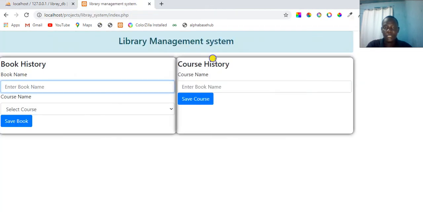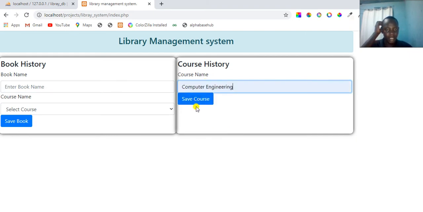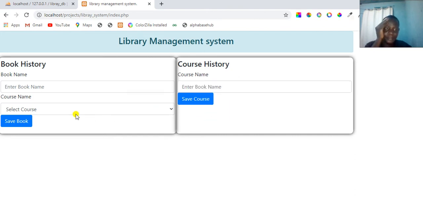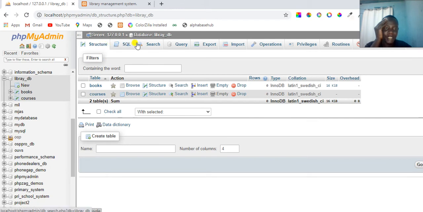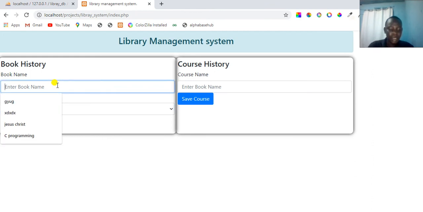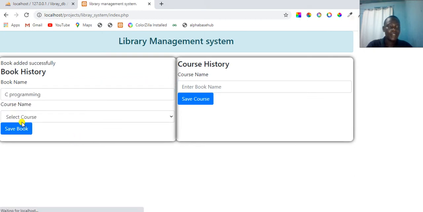So under courses we have course maybe as computer engineering, you get. So if under computer engineering should tell us course added successful, like so, and that course should be inside definitely here. And if you try to refresh again back on our project, under courses we should have course called computer engineering. And if you come back inside here, you can add the book for computer engineering, have some book called C programming, that's it. And if you click there and everything successful, tell us book added successfully.